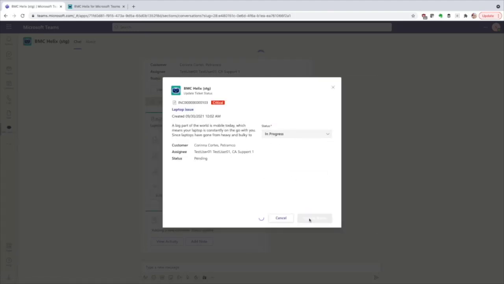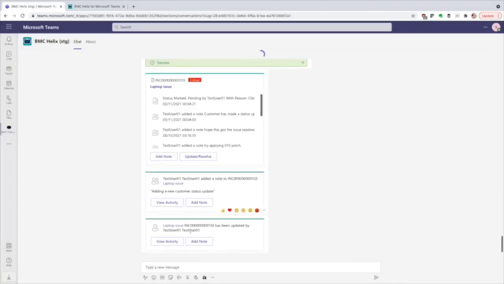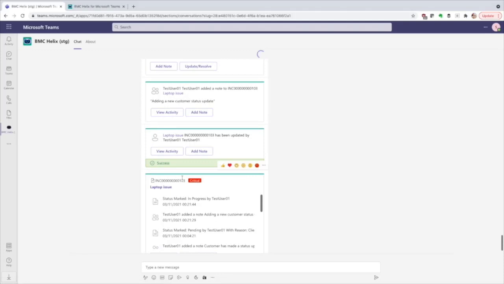In addition to adding the data to the work info, I can do things like updating the status. So having been guided through that, we can now look at that activity log. And again, everybody can see that status change. So, it's a nice interface which covers incidents, problems, and changes.